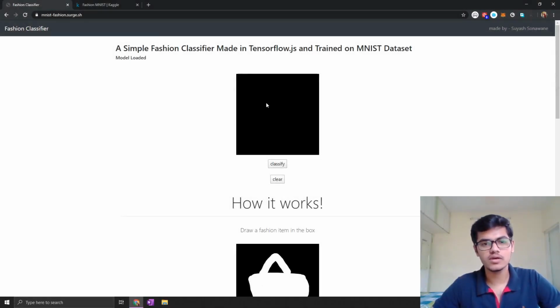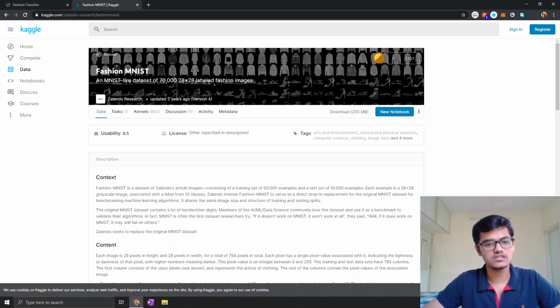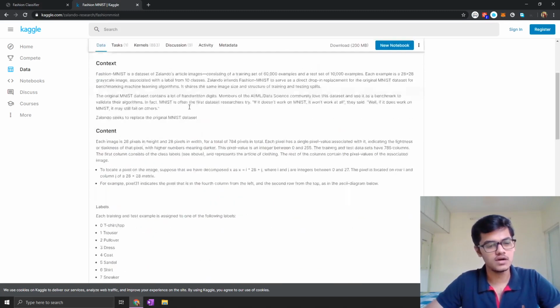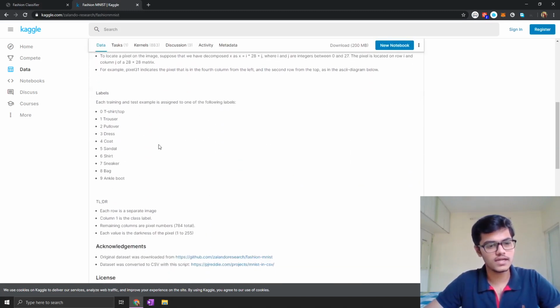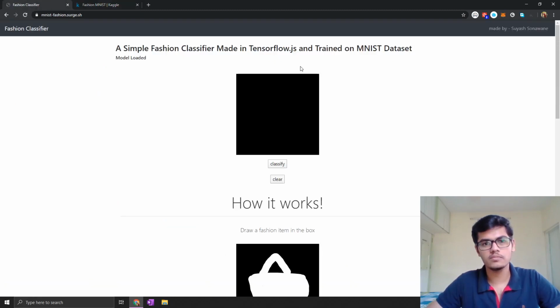In this video we will make a MNIST fashion classifier, which will be trained on the MNIST fashion dataset. It consists of 70,000 images which are reshaped to 28 by 28. Also, there are 10 labels, labeled from 0 to 9. I have already built a demo a couple of months back, so let's take a look.